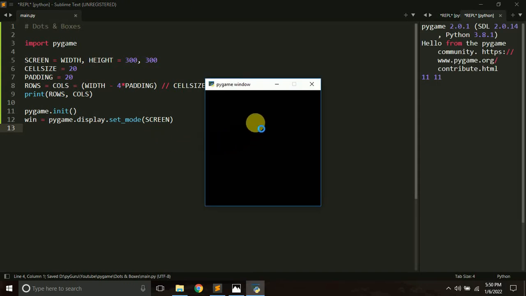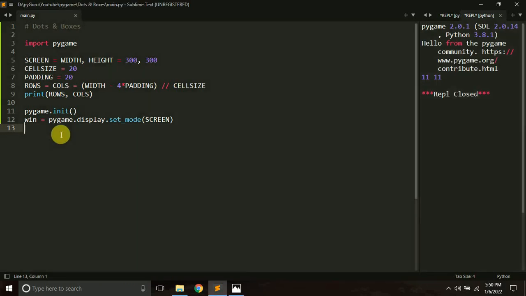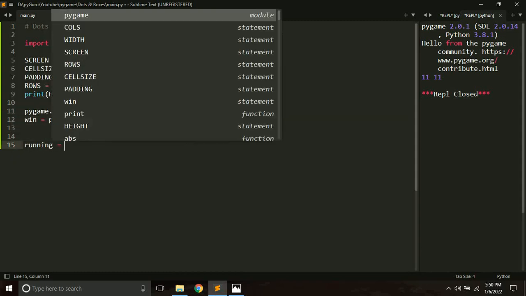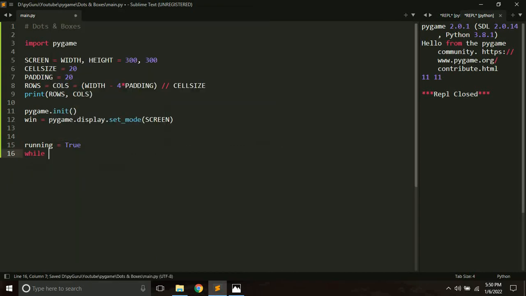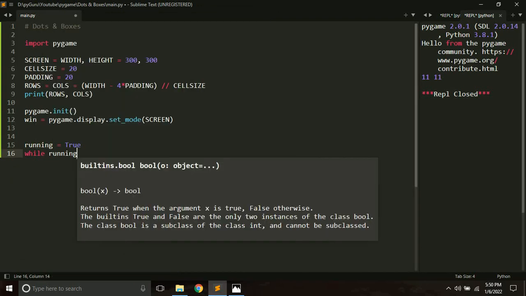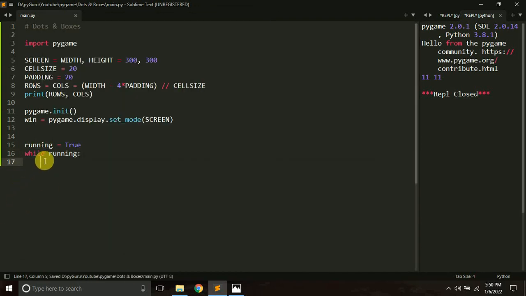Now if we run this game, you will find the window will appear and disappear automatically. If you want to keep this window and don't want it to close automatically, we will create a variable called running and give it an initial value of true. Now we'll make a while loop, while running, which has this condition. It means it's an infinite while loop because the value of running is always true.